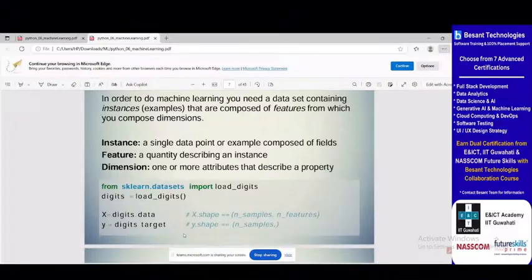So here in your load_digits, you are importing this particular header file. This comes under sklearn. I have not taught sklearn, scikit. So sklearn means scikit-learn, a header file.